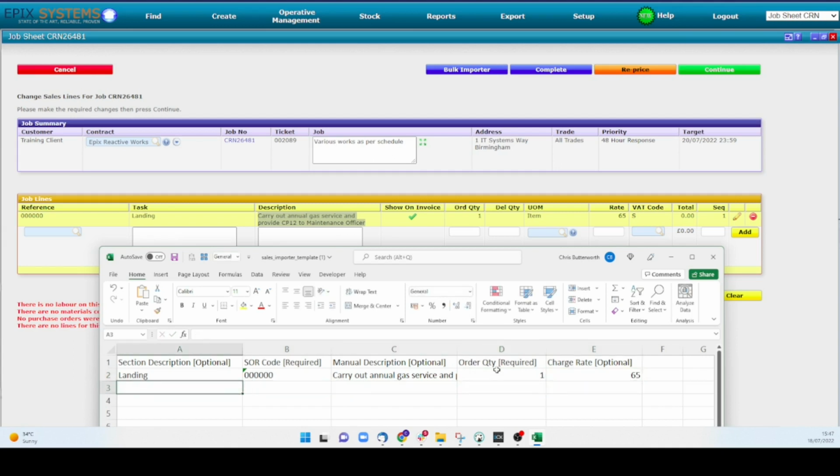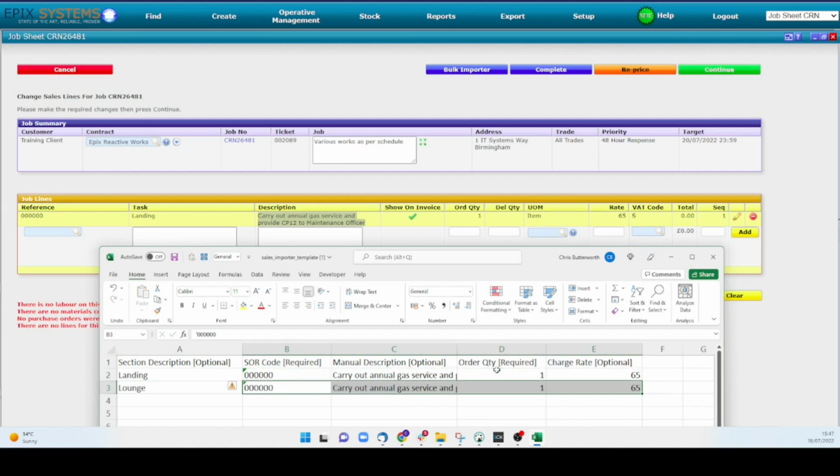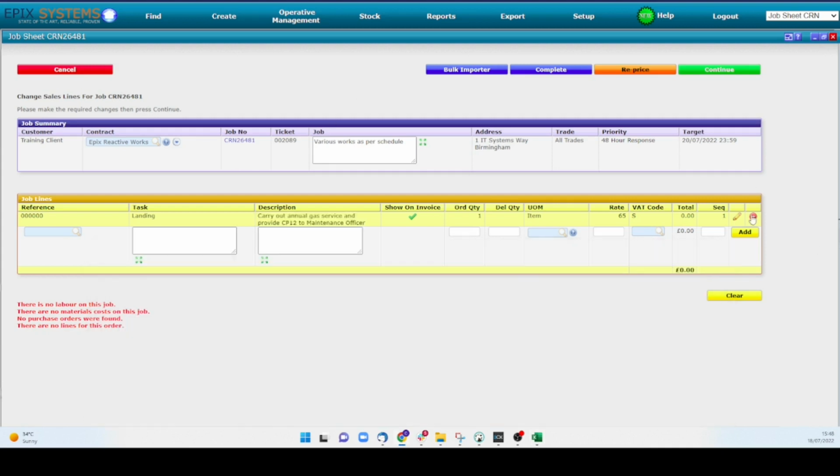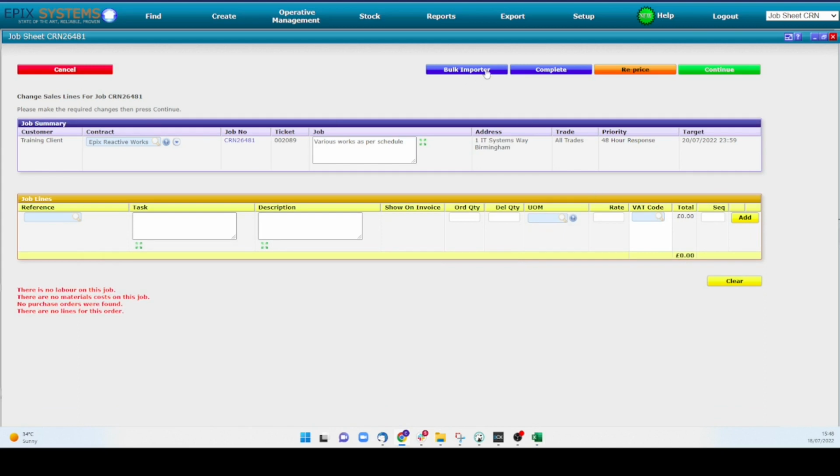So of course I could now repeat this process for the 2 other rooms in the house that I've got. So if I was to put that down here as well, like that. So I've now created 3 codes that I want to import to my job. So I would then save this file. Of course you make sure you know where that file is. And then back in our system here, if I remove that one, go back into the bulk importer.